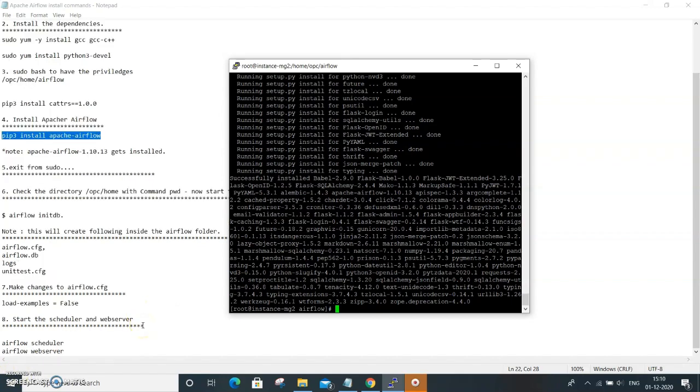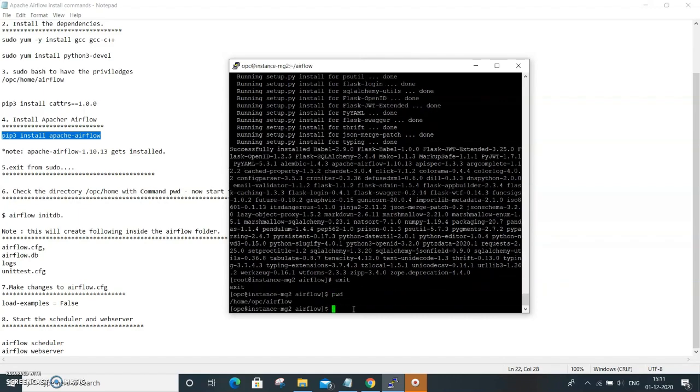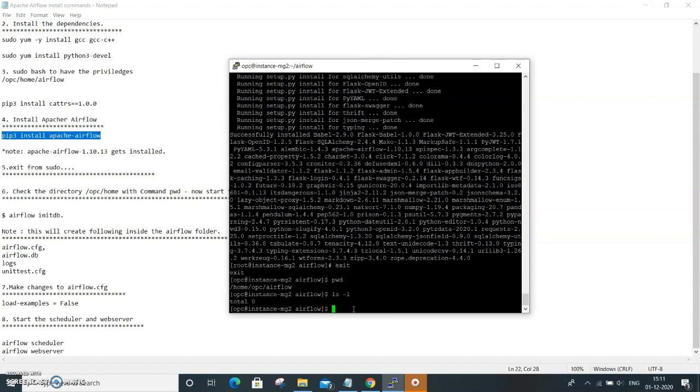Okay. As I said, you have Apache Airflow, which is mentioned over here, successfully installed, Gunicorn, and various other dependencies are all installed fine. So now we can come out of the sudo privileges. So exit. Now if you do pwd, yes, we are still inside the Airflow directory. If you look at the Airflow directory, we don't have any files inside.